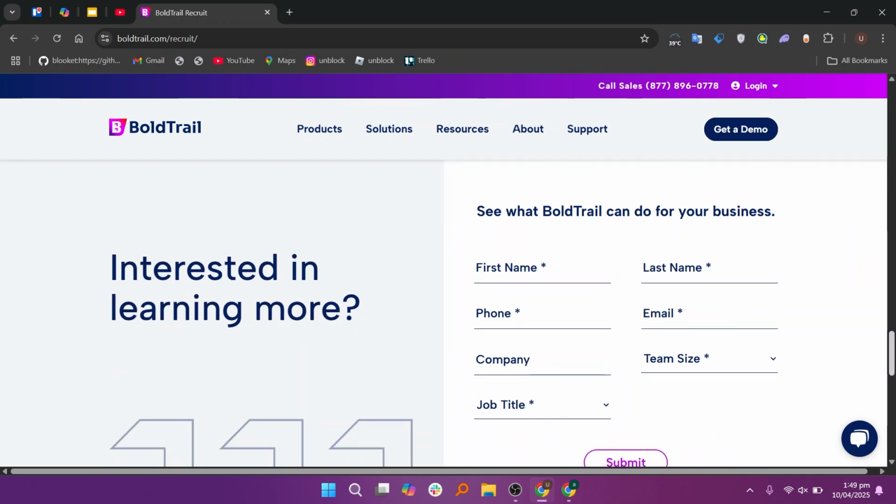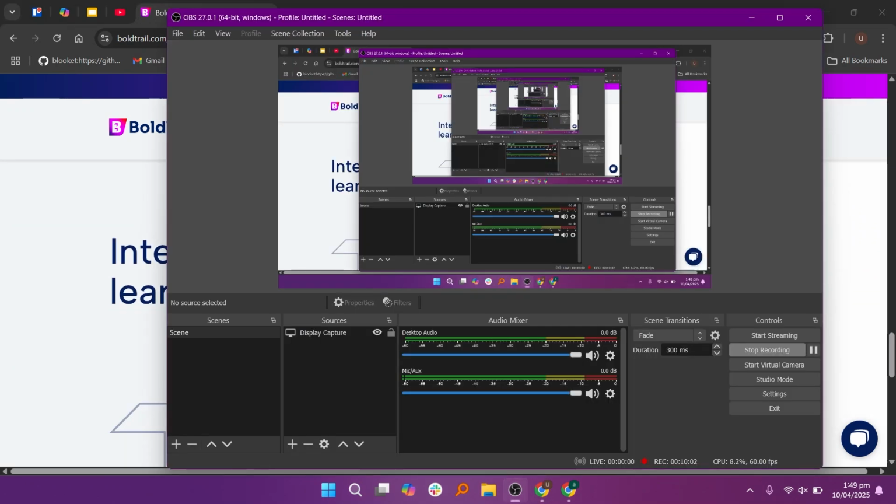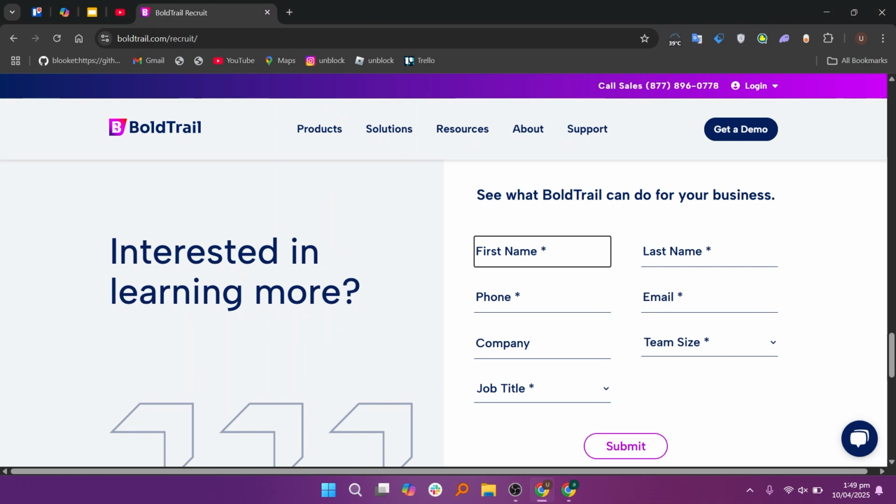Boldtrail includes offline access capabilities, meaning agents can view and update certain CRM data even without an internet connection. Once the connection is restored, changes are automatically synced to the cloud, which is especially useful for on-the-go professionals like real estate agents or field sales reps.